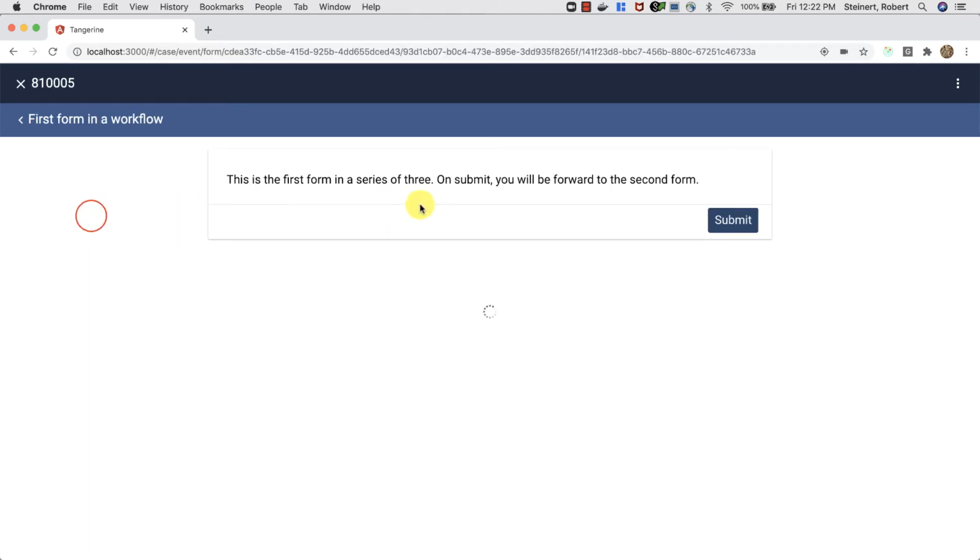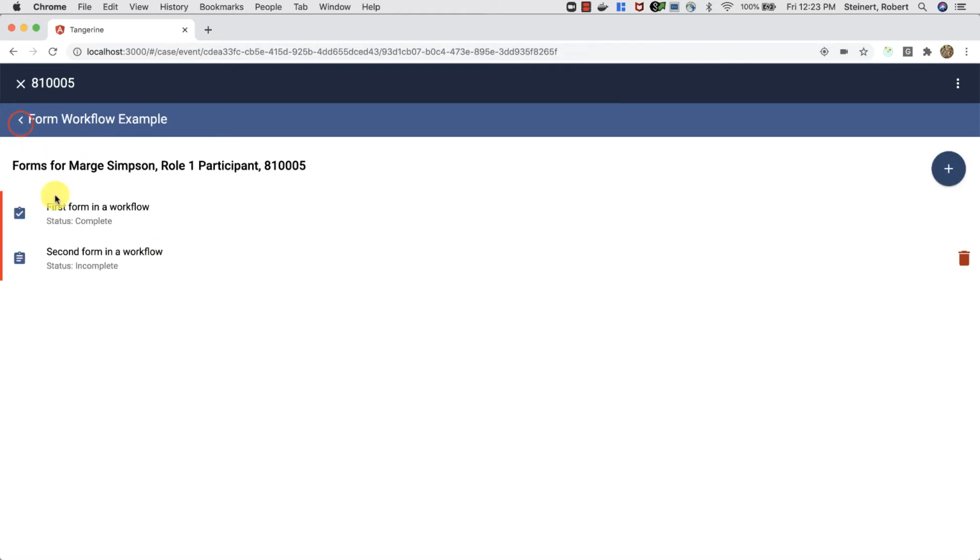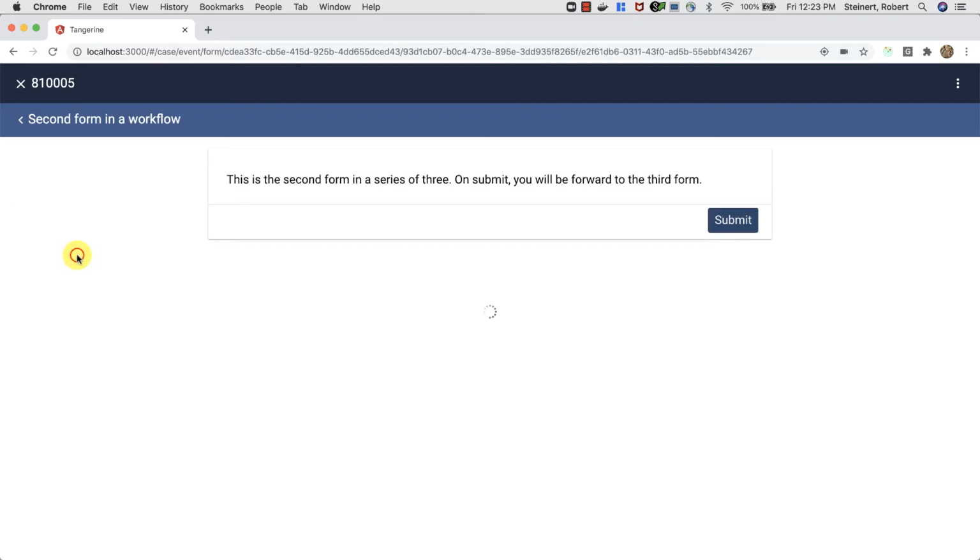When I start the first form, there's nothing to fill out here, but this just says this is the first form in the series. On submit, you'll be forwarded to the second. Click submit. Now you see I'm in the second form, as opposed to going back to here, which is where you would usually end up. And so the user would need to know, oh, I'm supposed to click second form, right? There's some logic, which I'll show you in a second, in the first form submit function that creates this event form instance and then also redirects you to it.